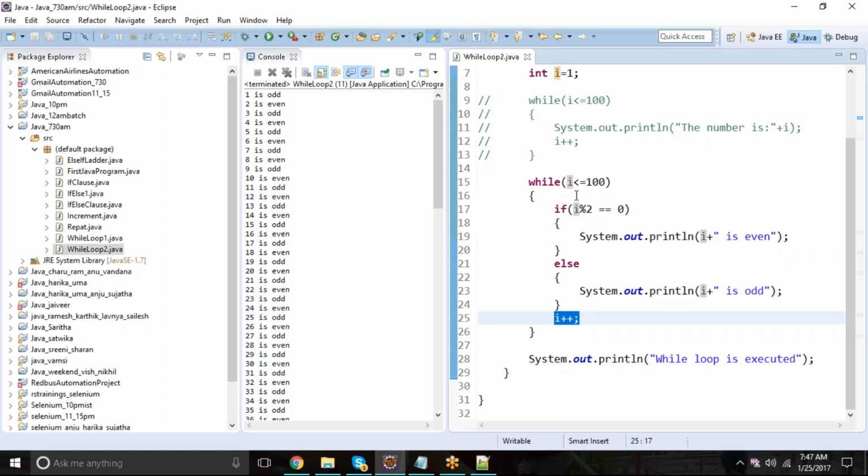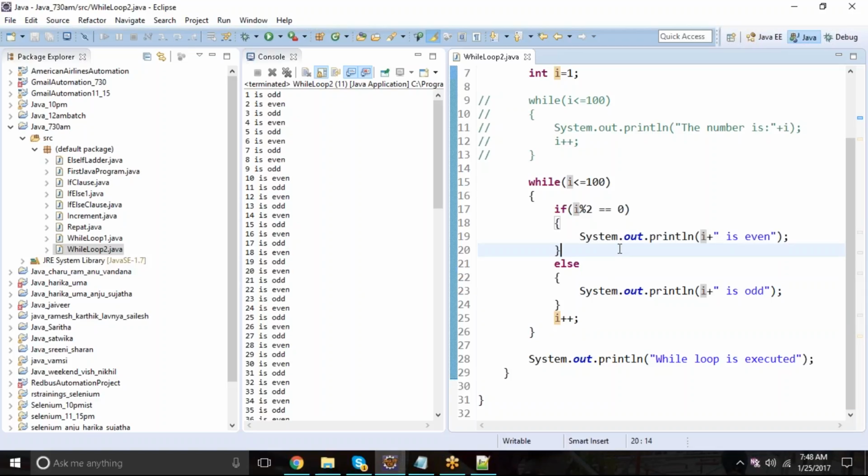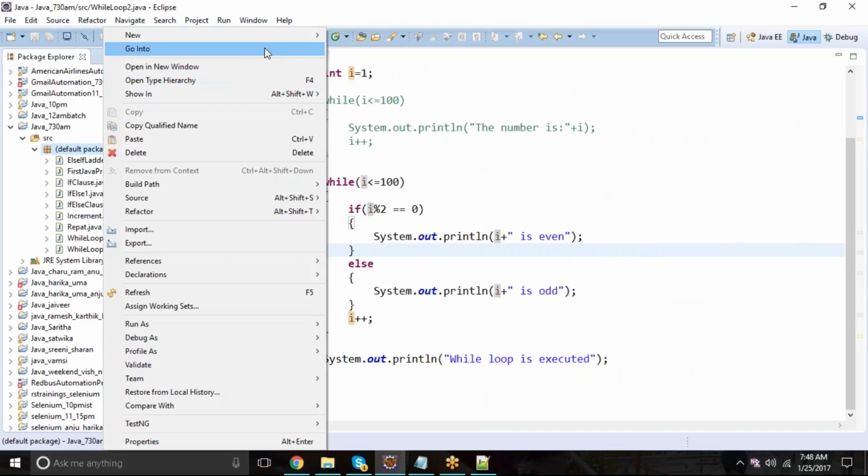So it will become 2. 2 <= 100 is true. Again it will check: 2 % 2 is 0. Yes, this is true. So it will print "2 is even". Like that, it is going to do up to 100. That means inside the while loop, you can write any code. You can write an if condition, an if else, or an else if ladder, or any code inside a loop. Okay. So now let us see one more loop.